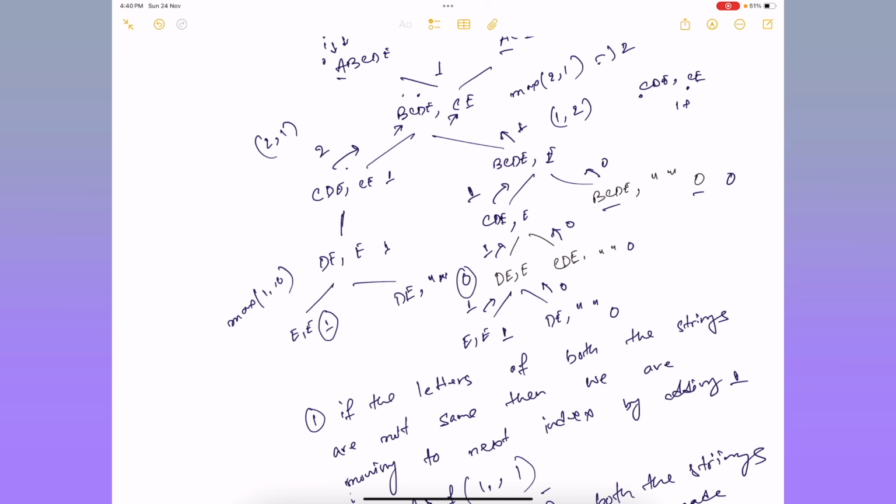But if you see over here, although we are taking recursion, we have overlapping subproblems. How can you find them? This D and E we are solving twice. D and E we are also solving over here. E and E we are solving over here also. D and this empty string we are solving over here also. So we have overlapping subproblems.